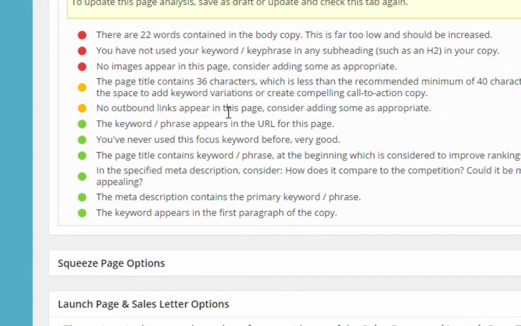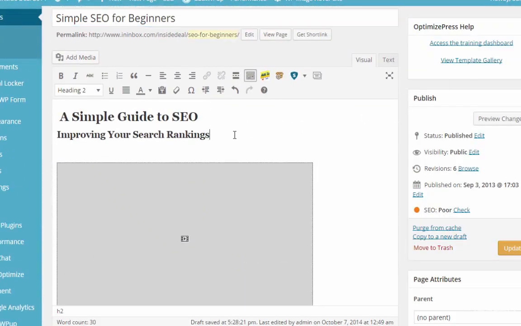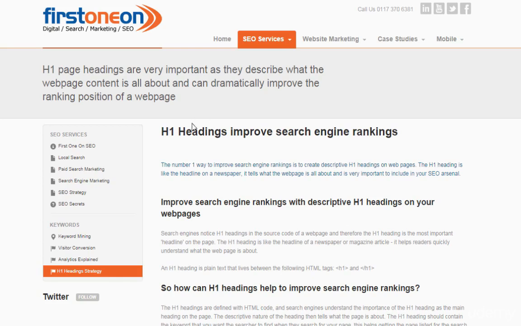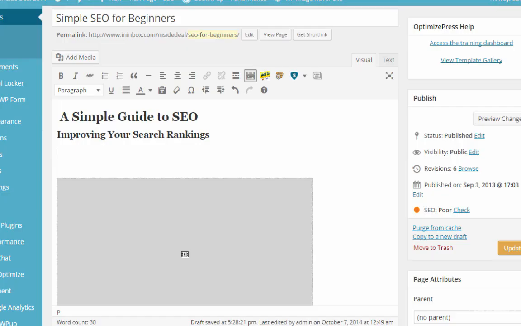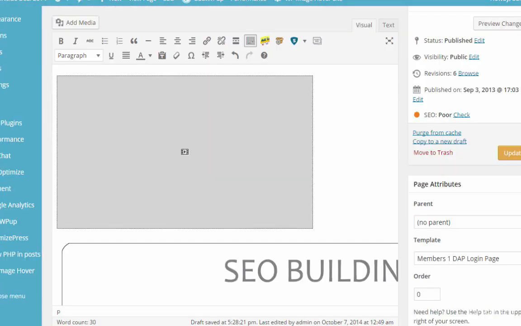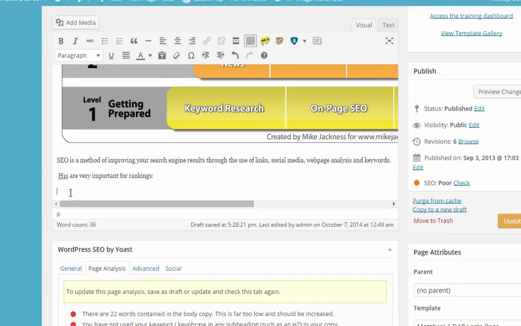Now outbound links, or sometimes called external links, are positively correlated with a high ranking. You want to provide resources for people. There's nothing wrong with sending people to other websites. So let's say we had this article on H1 headings, and we're talking about the importance of these. So we'd copy the link. So H1s are very important for rankings. And then you could paste the link.